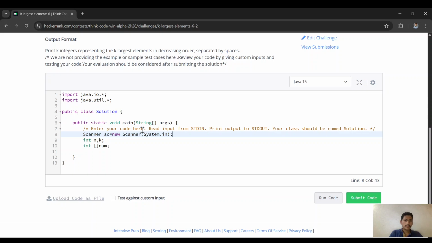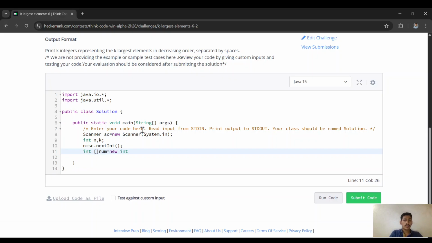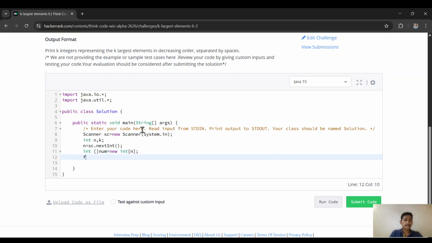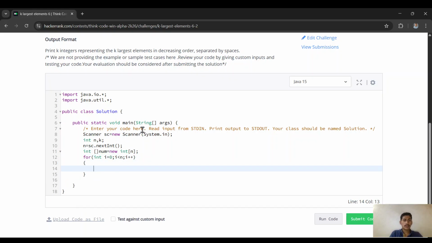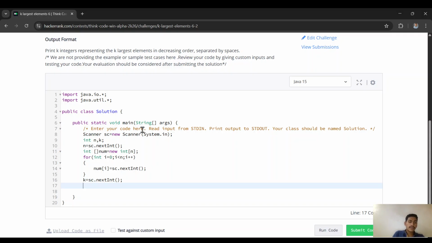Okay, and then I'll scan n, and then I'll scan the numbers, right? Then the integer array, new int of n, right? Okay, so I'll scan it. So num of i is equal to sc dot next int. Now I scan the array and I'll scan k now. Okay, now I'm done with the input.